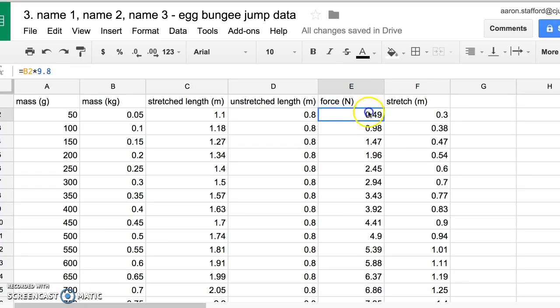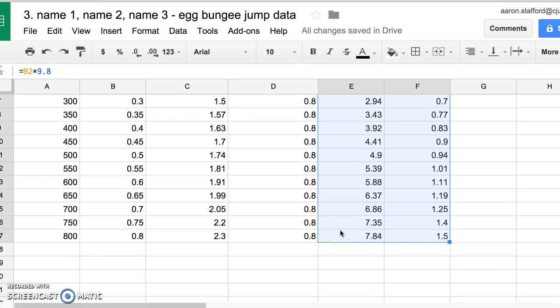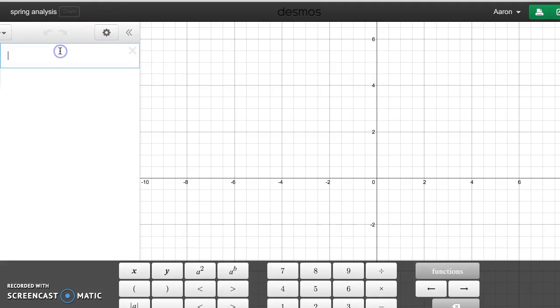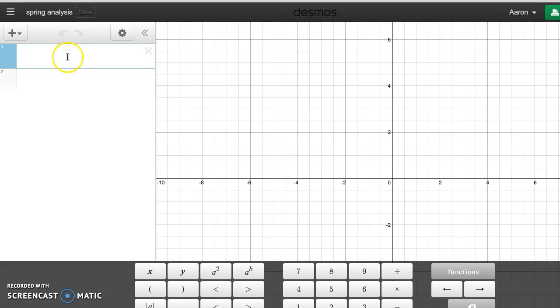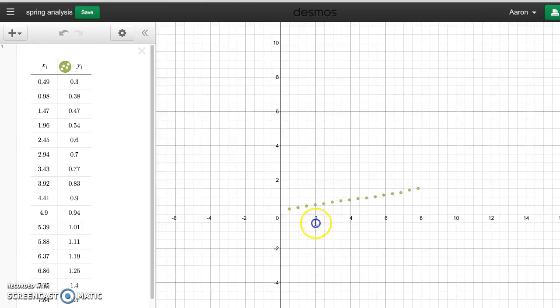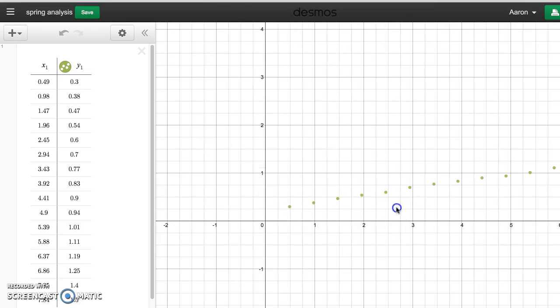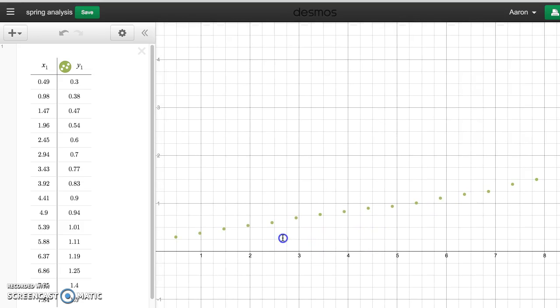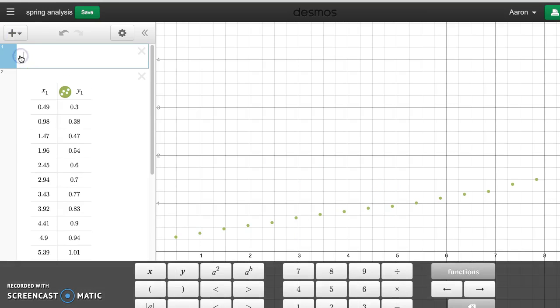Now we're going to go ahead and copy these 2 columns here. So press Control C to copy them, and then we're going to paste them in to our Desmos page here. Okay, we're going to open this up and just press paste. Okay, and then it's going to plot this line for you, or those data points. It should auto zoom to fit it. And from here, we're going to add an expression.